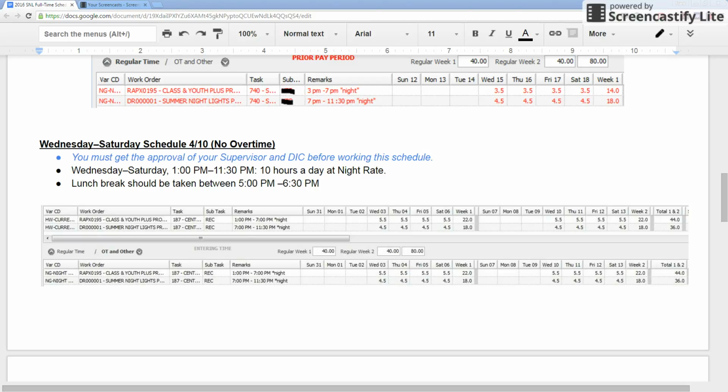Similar to the previous example, any hours that are worked prior to 7 o'clock need to be charged to the regular work order. So if you see here in the top section, the first row, this person worked from 1 to 7 o'clock, charged to the regular facility work order. And then all hours worked after 7 p.m. were charged to the SNL work order.